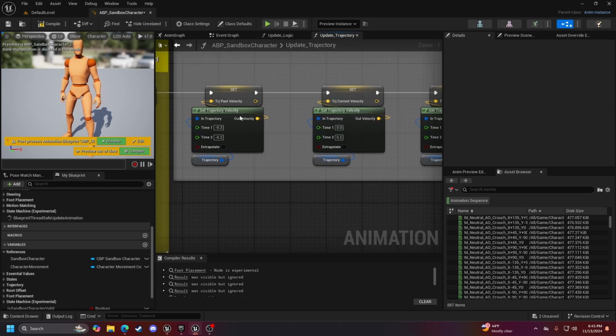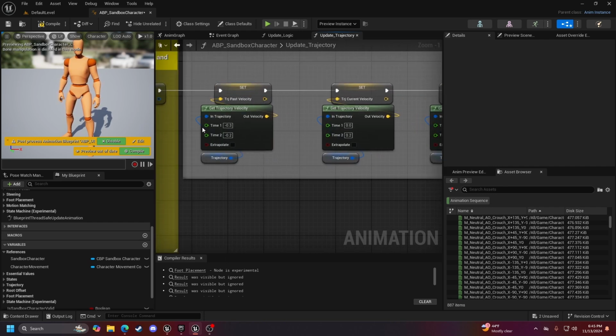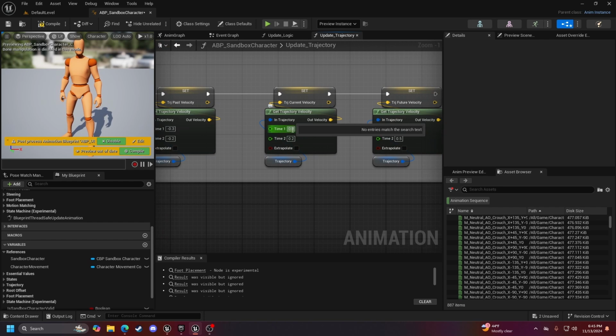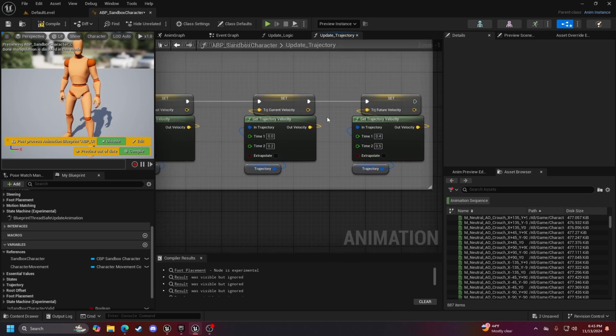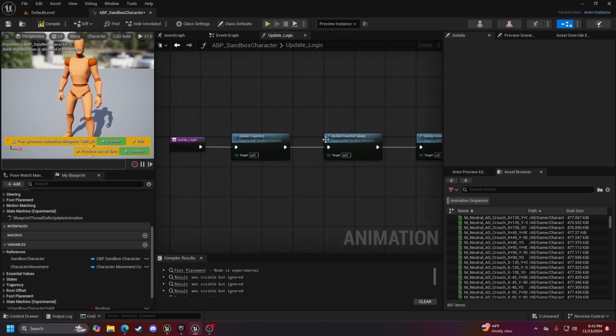So interesting. We are getting our past, present, and future velocity due to time here. So before our past 0.3 seconds, past 2 seconds, currently to up to 0.2 seconds into the future, and then 0.4 seconds into the future to 0.5 seconds in the future. That's gonna be awesome. Okay, so let's see.